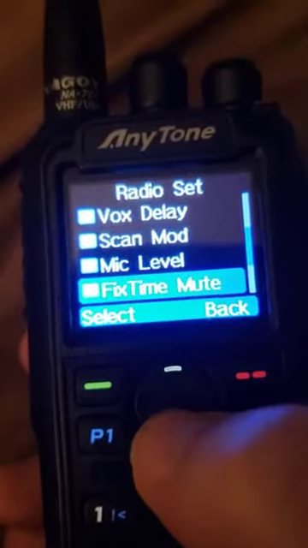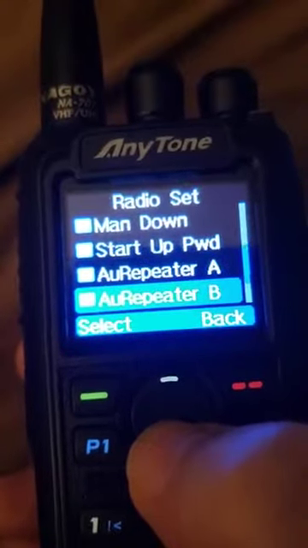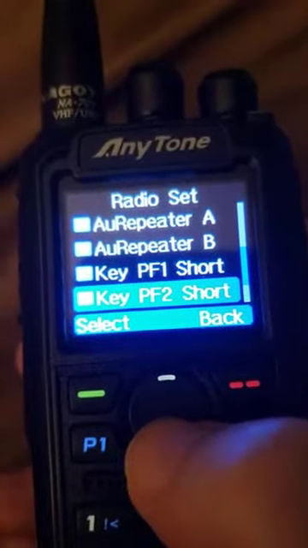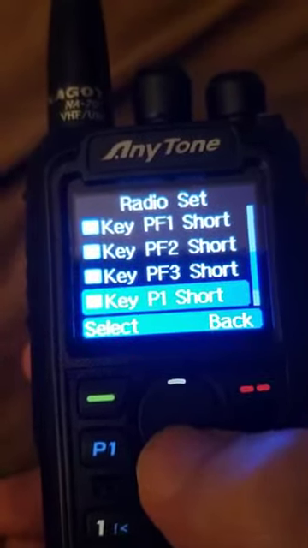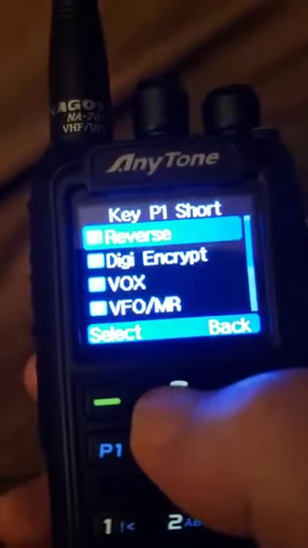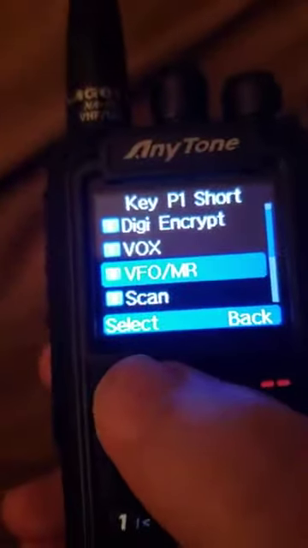Eventually you will find a menu setting. Key PF1, key PF2, key PF3. This key is P1, not PF1. You go to key P1 short and hit select. You have a long series of options you can program that quick press for. I went to number 8 on my menu, which is VFO/MR.